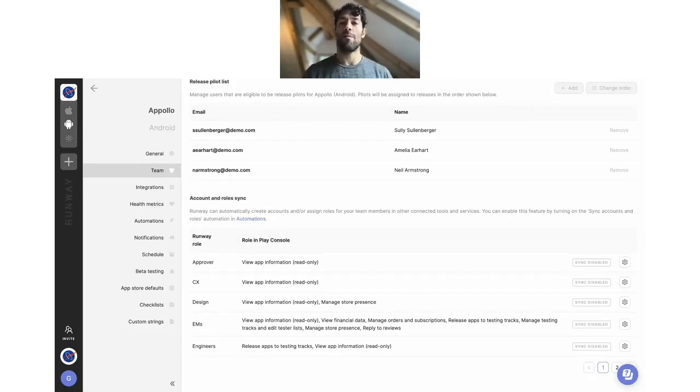Because we are this collaboration tool, we want to make it easy for different team members to come into Runway, get access to the info they need, and not have access to the stuff they shouldn't. That makes it a lot easier than how the Play Console part of the process is now, but also for your other tools as well. There's also an organization level user management system for admins. So you can add people to different teams.